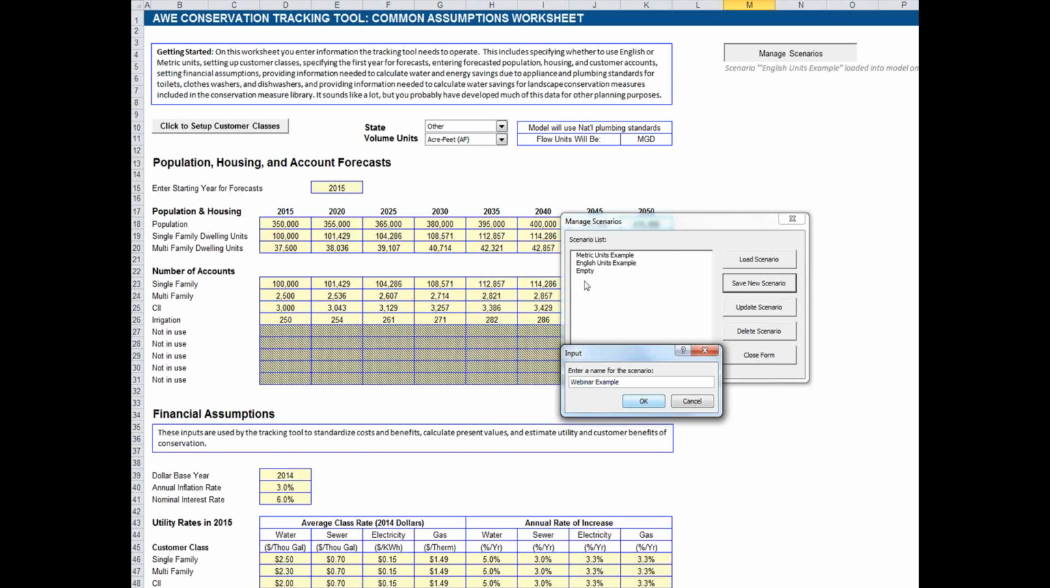And here's a great time to point out the fact that the tracking tool comes with demonstration data built into it. So you could load up an example for metric units or an example for English units and see the tracking tool populated with data. Whenever you're getting familiar with a new model, it's nice to have some data already in it to see how it functions. Empty models can be very difficult to learn. So we provide that, and I think that's a very, very useful feature.